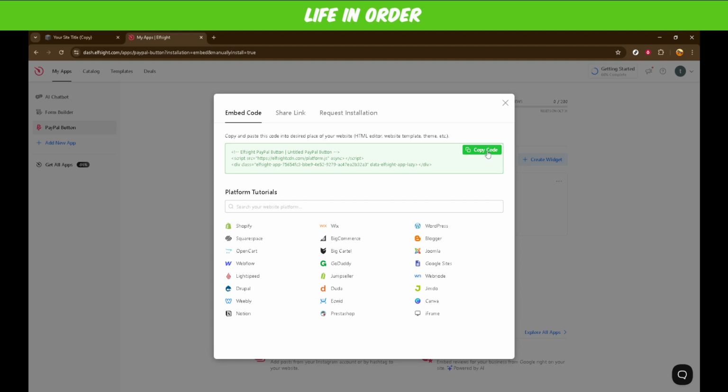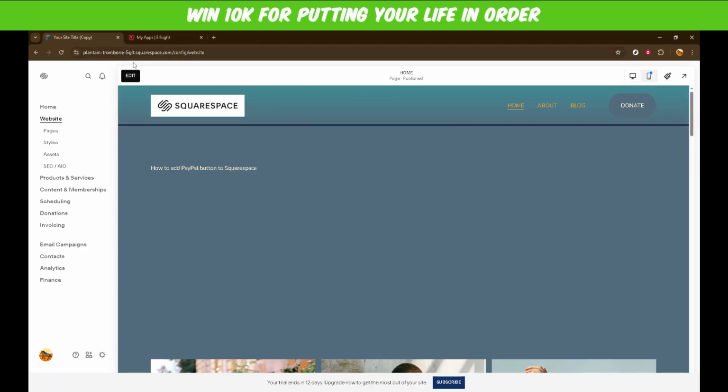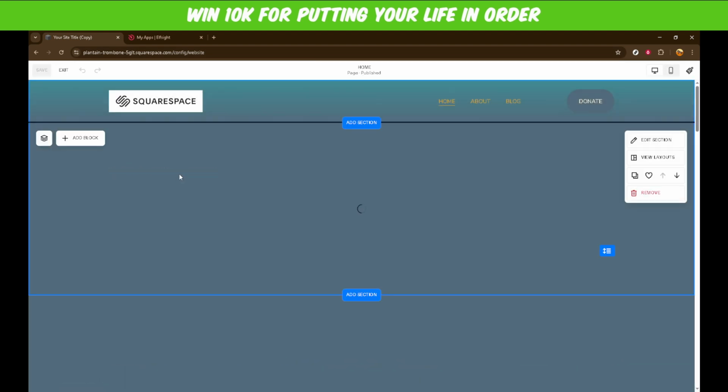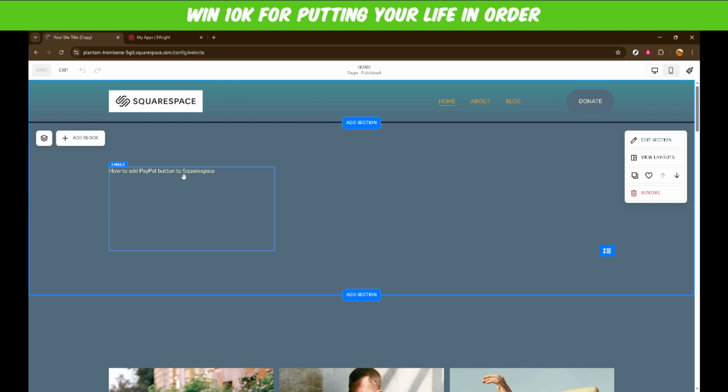For this step, click on Copy Code. This will copy the widget's embed code to your clipboard, making it ready to be pasted onto your Squarespace site. Navigate over to your Squarespace editing environment.